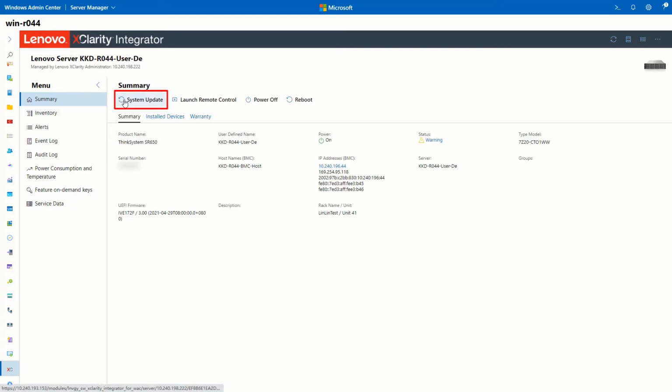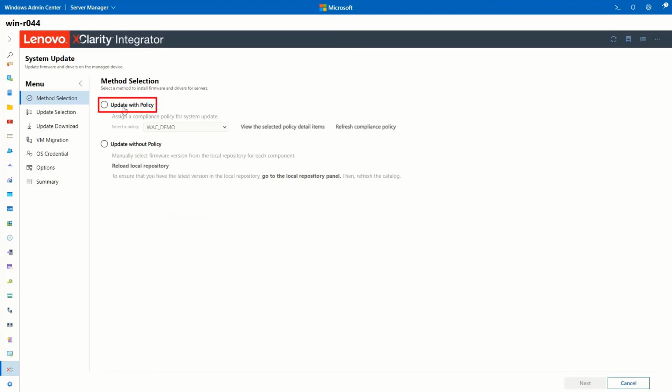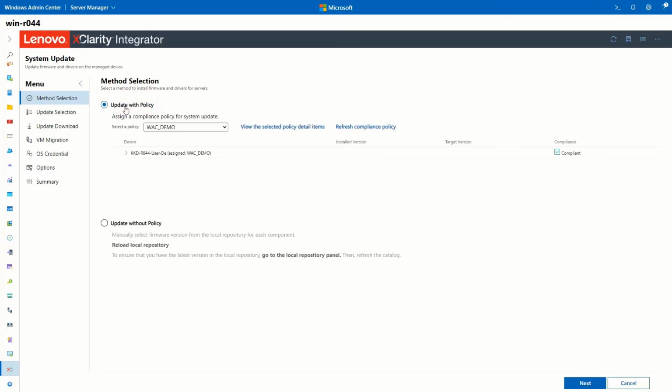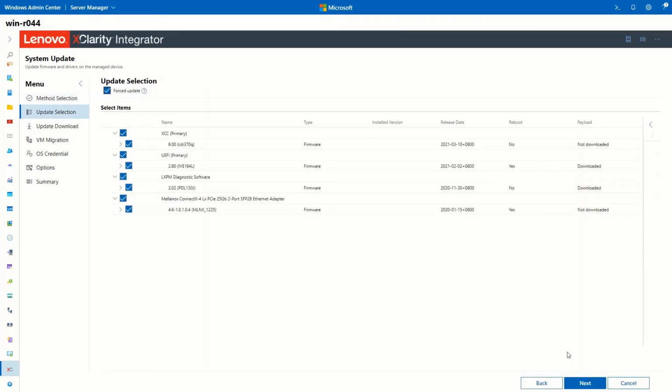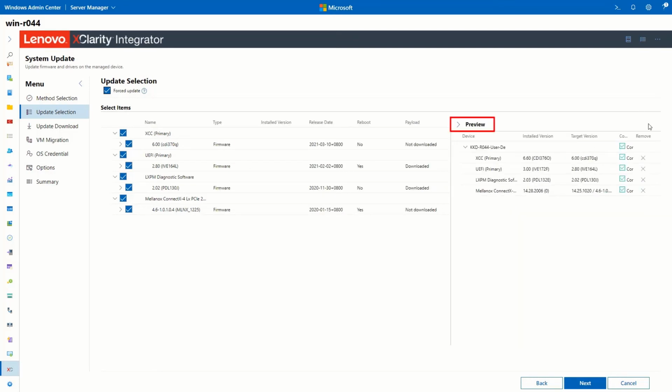Click System Update. Select Update with Policy, and then select a policy from the drop-down list. Click the arrow icon to check the compliance result. Click Next. On the Update selection page, expand the preview panel to remove any items you do not want to update. Click Next.